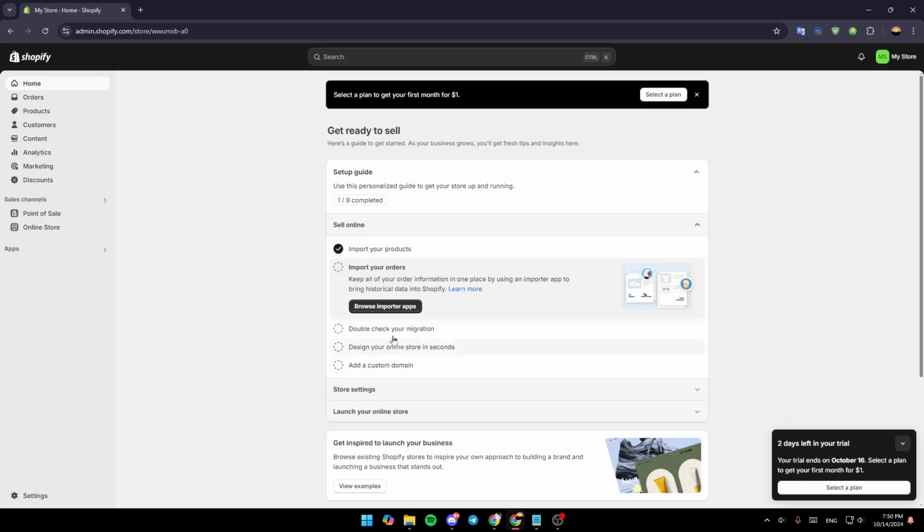So once you're here in your dashboard, just go to the left side of your screen and then here you're going to find all these sections. Right here you're going to find the home section, orders, products, customers. Here you're going to find content, analytics, and marketing and discount. Here, right under sales channels, you're going to find point of sale and also online store. And lastly, here you're going to find apps.